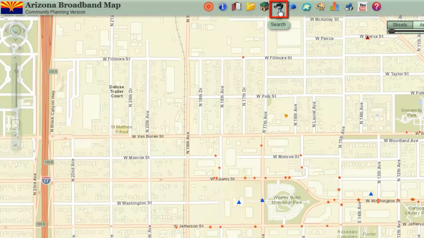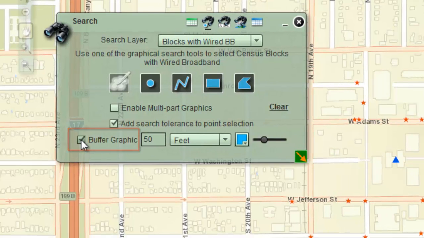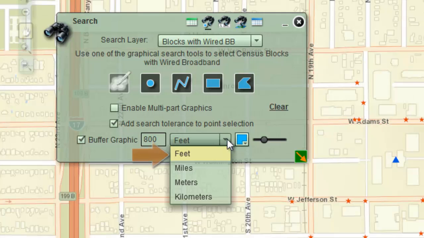Open the Search widget. Check the Buffer Graphic option. Enter 800 as your buffer distance. You can set the units to be feet, miles, meters, or kilometers. Feet is the default choice. Keep it.